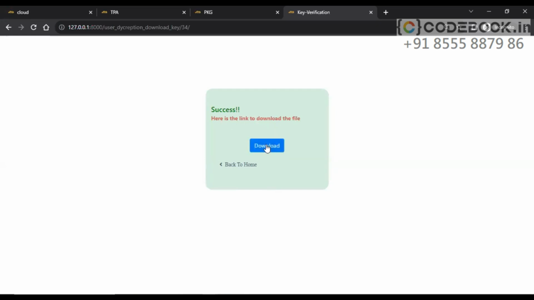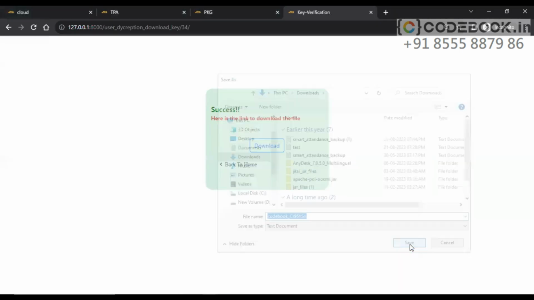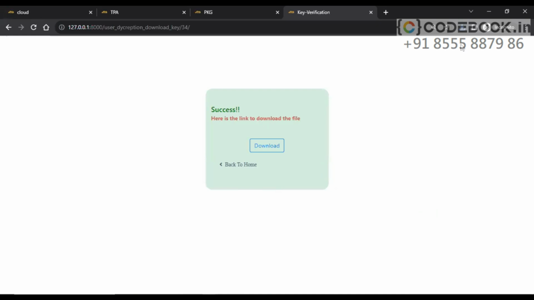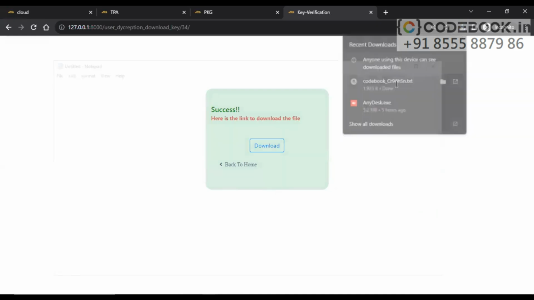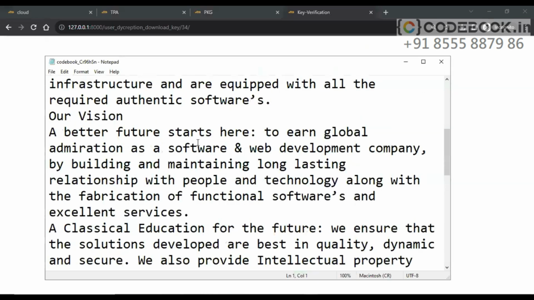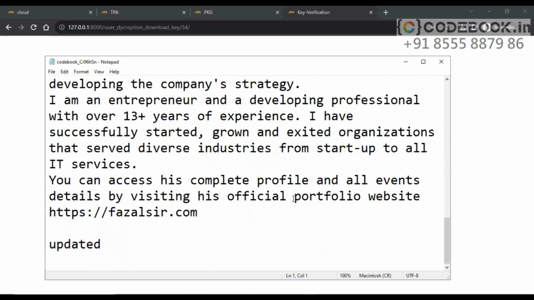Success. Here is the link to download. Let's click on the download button to download the file. The file is downloaded. Okay. Click here. You can see this is the data of the file. Updated file is downloaded here. Updated one. Latest file. So these are all the options.